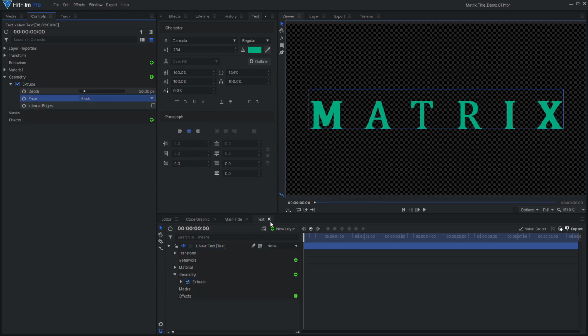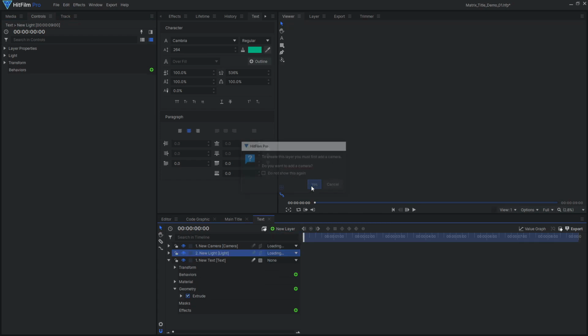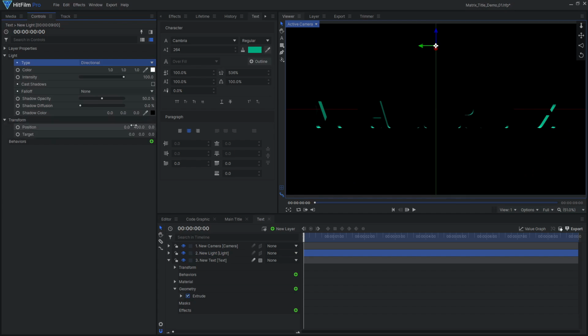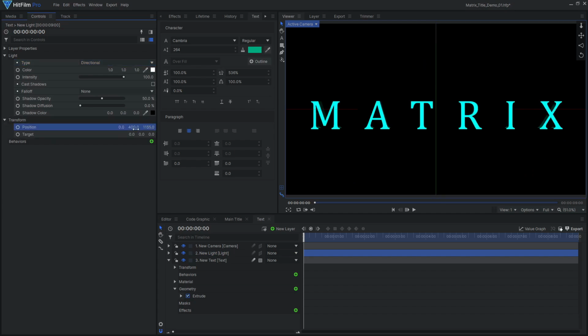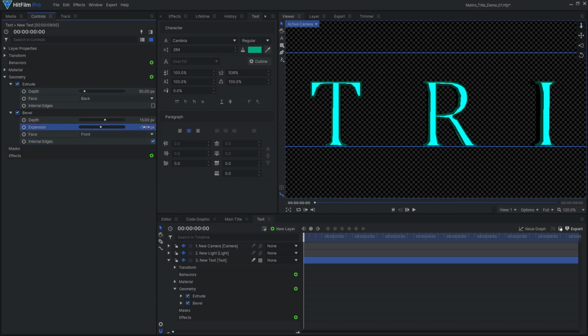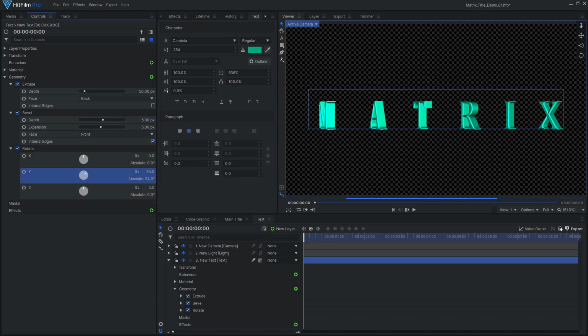To see the 3D effect, we'll need to add in a light. I'll set the type to directional, then I'll position it so it lights the text from the front. Now we can add a slight bevel to the text as well. To make the text appear, add a rotate geometry effect and animate the letters to rotate into view.